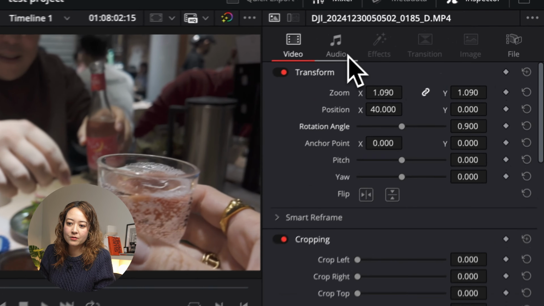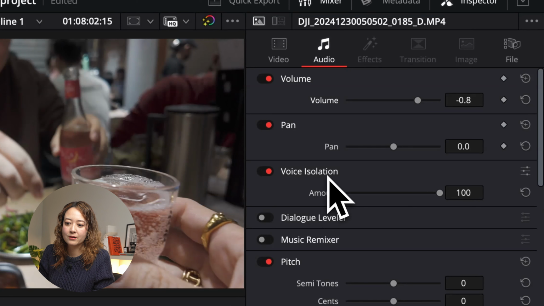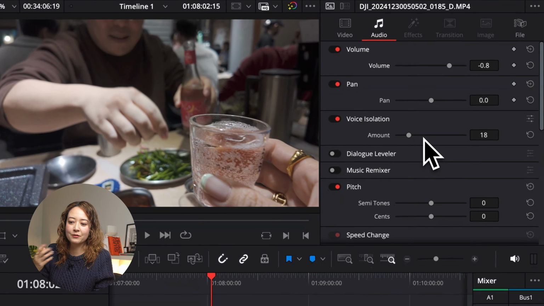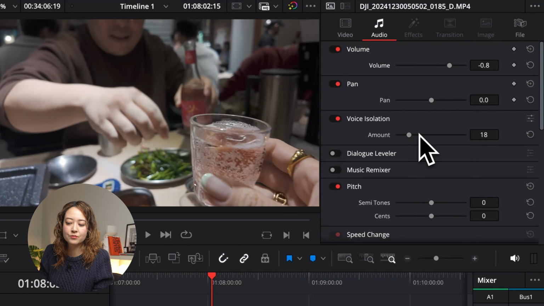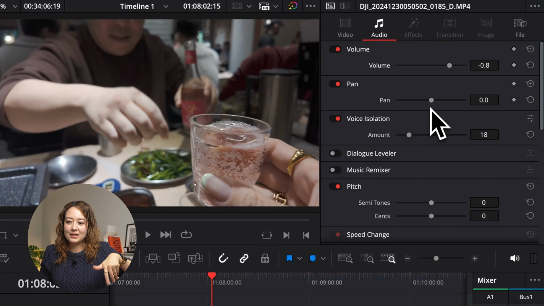And then for audio, you can click on the audio tab to either make the audio smaller or bigger. Another thing I use a lot is voice isolation. I can click on here and I usually do somewhere between 15 and 20. I feel like that sounds a little bit more natural and not overly compressed. So I might do that if I'm speaking in a loud environment, or if I didn't have a microphone and I'm just speaking into the camera, I'll just use voice isolation and it sounds pretty good.